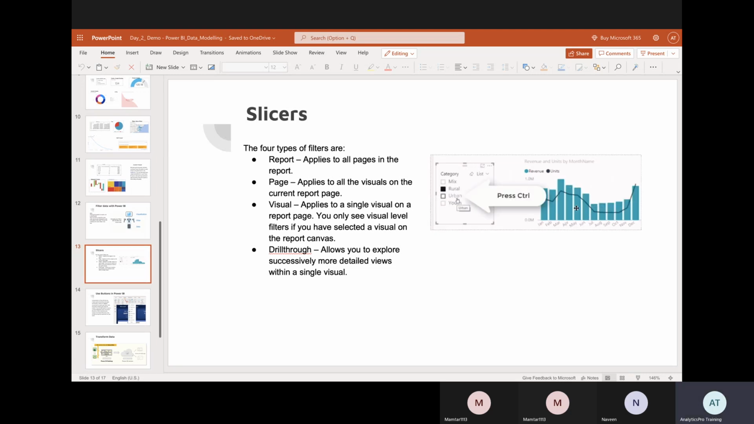Now, the one which you are looking at right here is a slicer, which has been added on top of the report. So when you change the slicer, your visualization will be interactive with respect to that. So if you would like to select a couple of them, press Control and select multiple options as well.